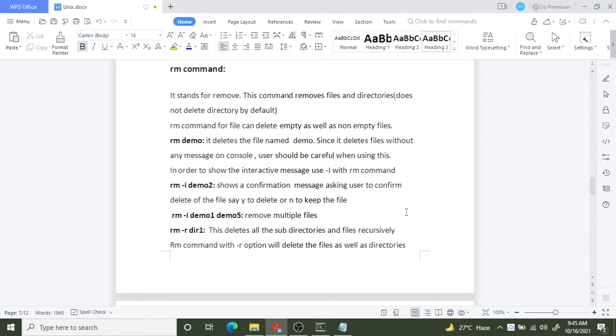So this rm command for a file can delete empty as well as non-empty files. But in case of rmdir, we saw that only if the directory is empty can we use the rmdir command to delete that particular directory. But in the case of a file, we can use the rm command to delete empty as well as non-empty files. This is one difference when you use the rm command with respect to directory and with respect to file. Okay, this is one of the important interview questions.